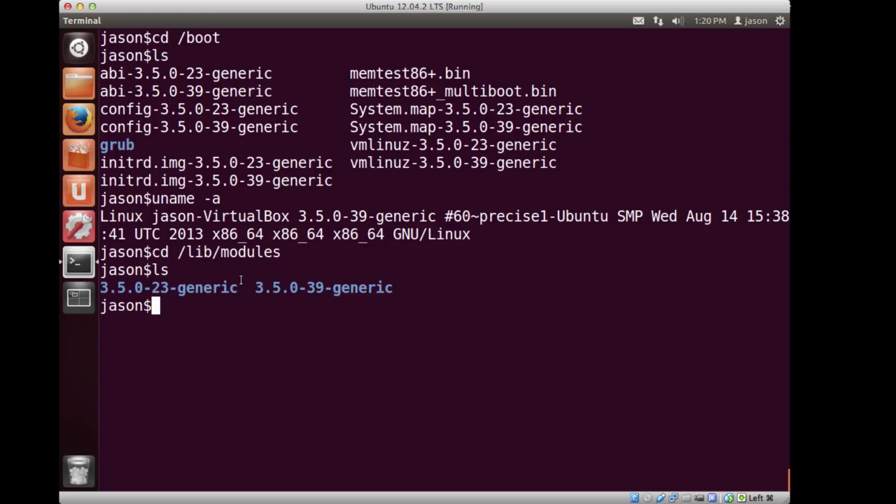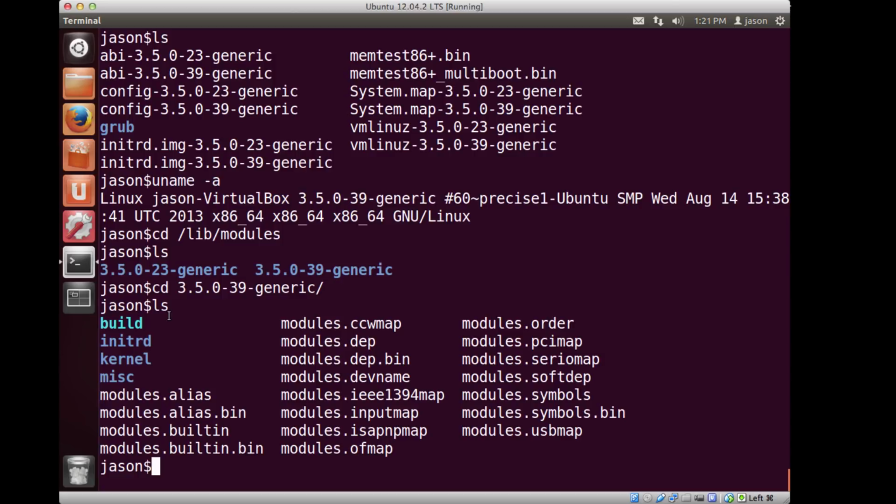So in this case, we can take a peek in this directory. And if I look in that 3.5.0-39 directory, you'll notice that there are a bunch of different files in here, but essentially if we dug around enough, we would find the actual kernel modules that we can load into our kernel.